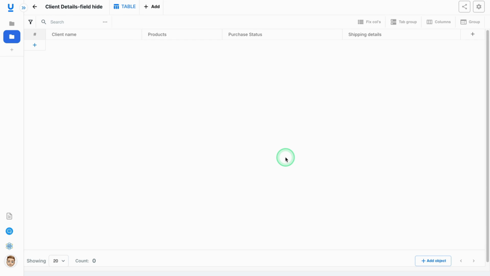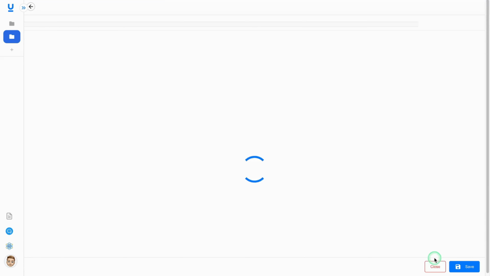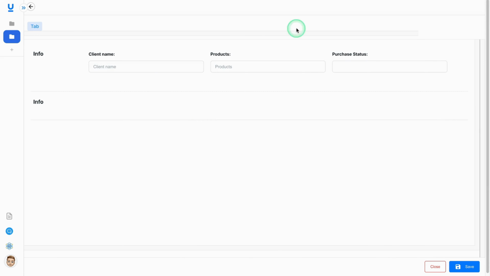After configuring the field hide functionality, it is crucial to test its implementation. Begin by navigating back to the table view and clicking the plus Add Object button. This action will direct us to the layout interface, where the configured fields are displayed for data input. Let's proceed with an example.